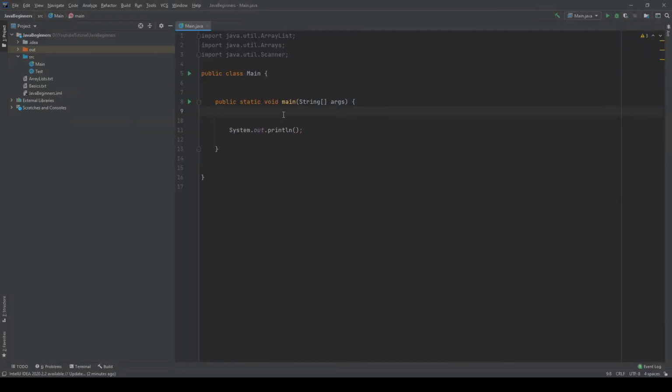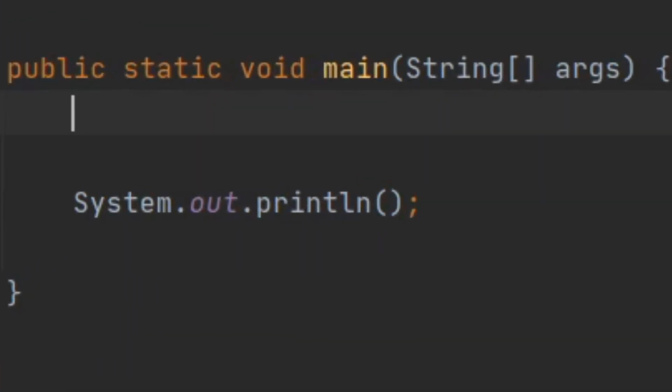Okay, so now that we are in IntelliJ, I'm going to show you how to create these variables. Now, I challenge you to try and create them yourselves first, and then if you get stuck, then you look at the video. So first, we're going to create the integer.